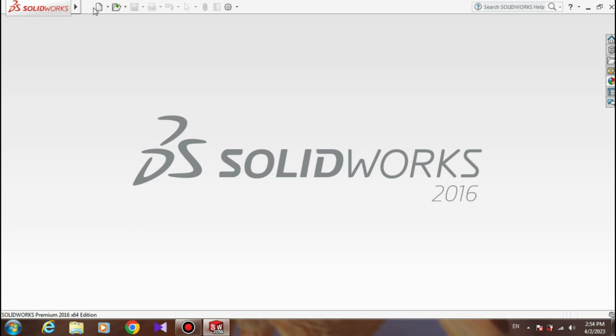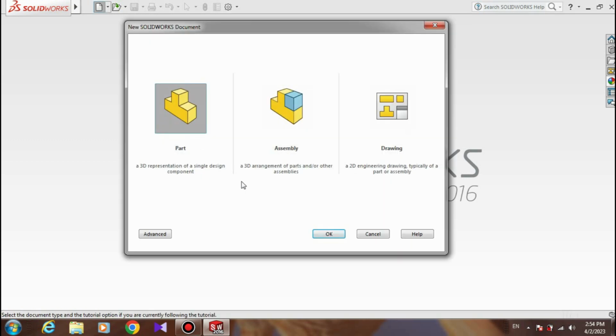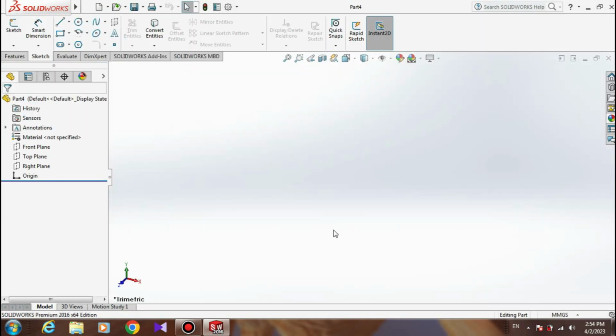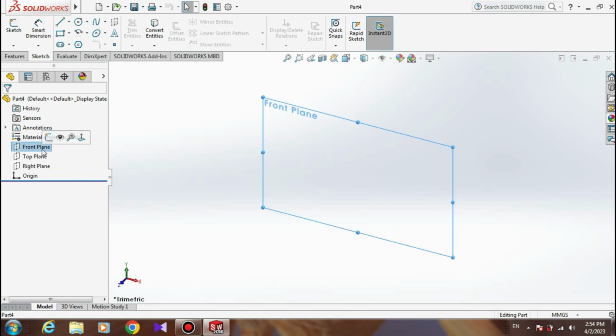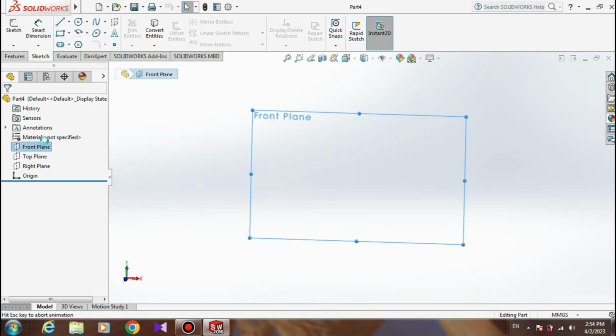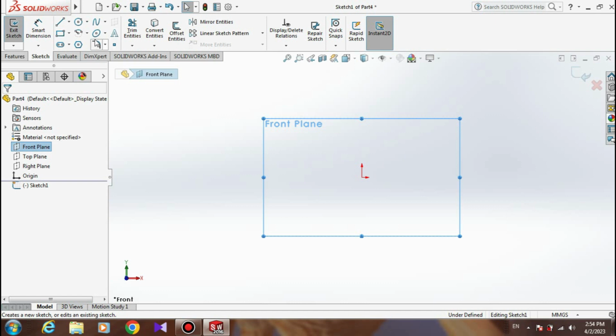So here I'm just gonna create a document, here part. I'm just gonna create my sketch on front plane. So I left click on front plane and here sketch. So we have our tools here, the most important tools. In the previous video we only worked with the line. So in this video we are gonna work with the other tools here.